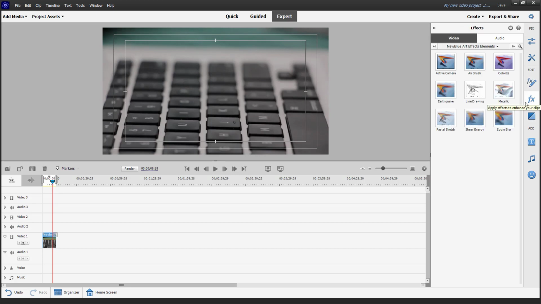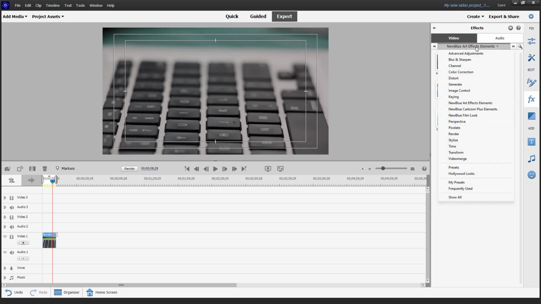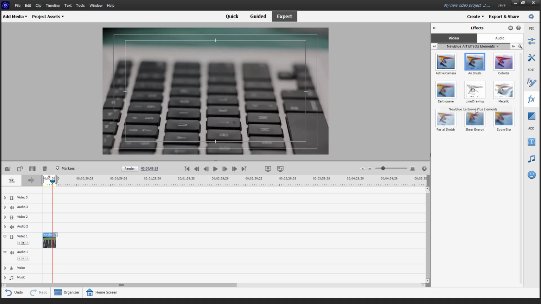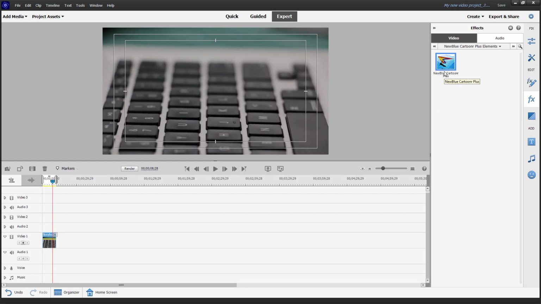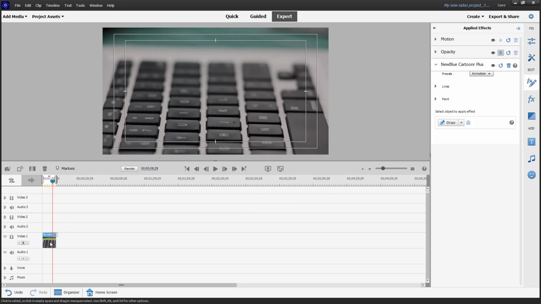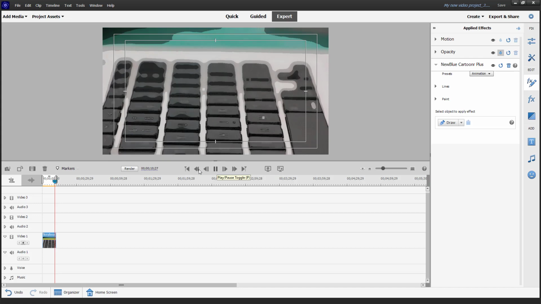So to do that, I'm going to go under effects right here, and then let me just go onto the NewBlue Cartoonr effect, and you only have that particular effect, as you can see. Let me just click and drag it out under the footage, and you can see that you get more like a cartoon look right here. So you can see that this is what you have.